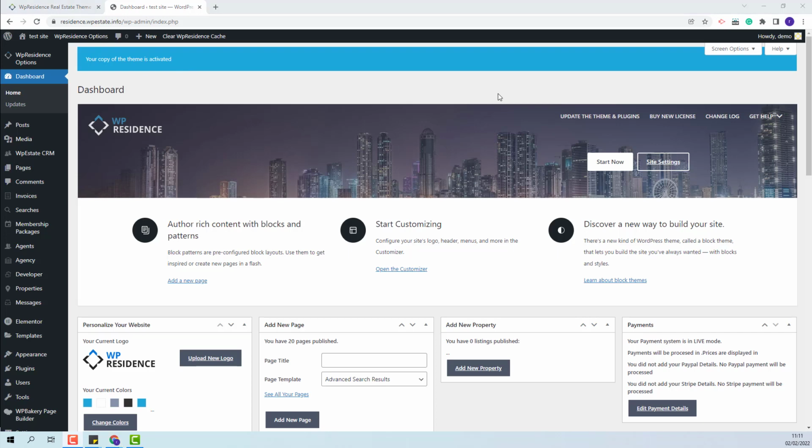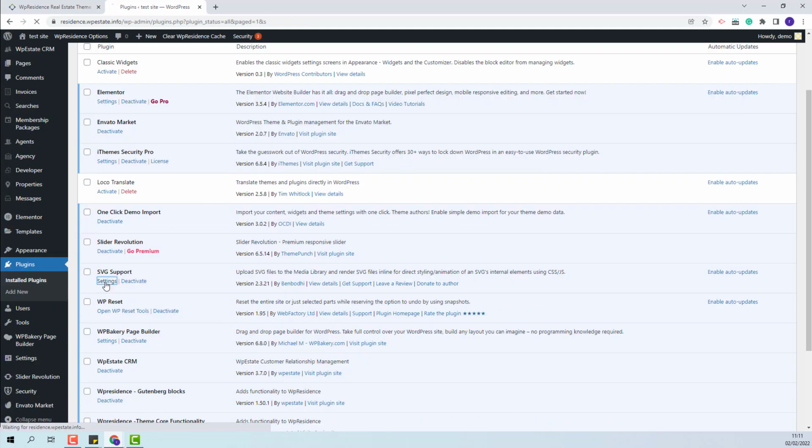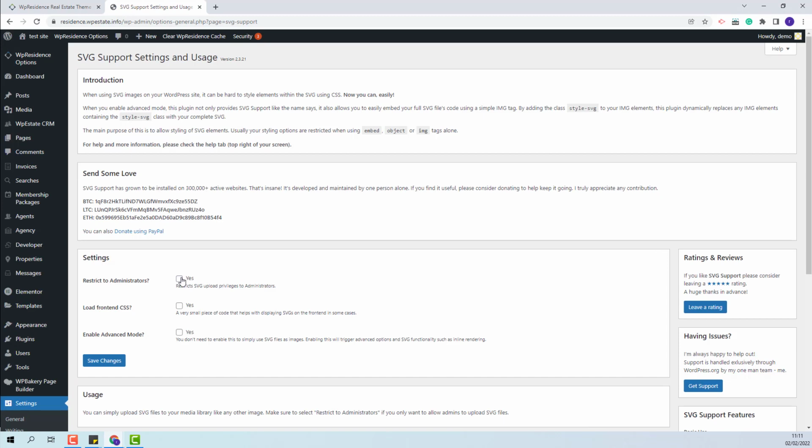The theme supports SVG icons for features and amenities, and for those icons to be imported along with the demo import, you will need to install the SVG support plugin. I will go to plugins. I have the plugin already installed. I will now activate it. I will set it to apply only from admin.